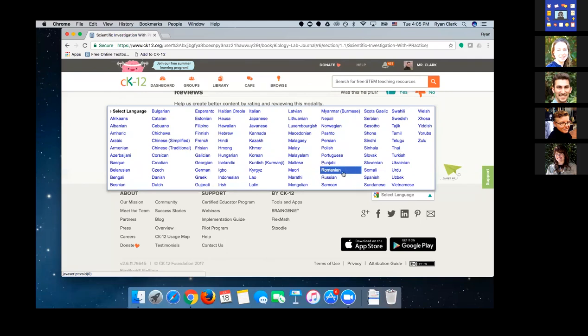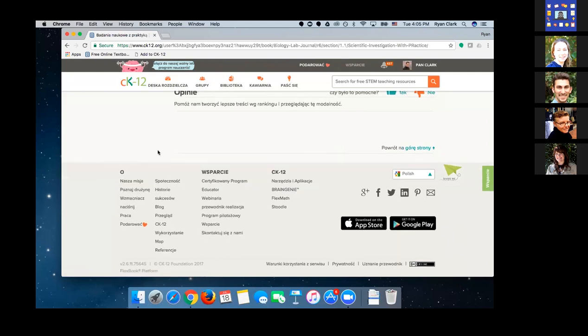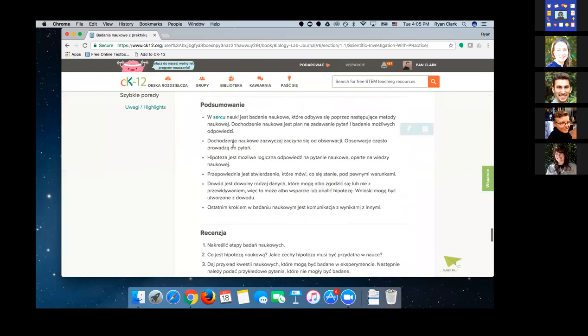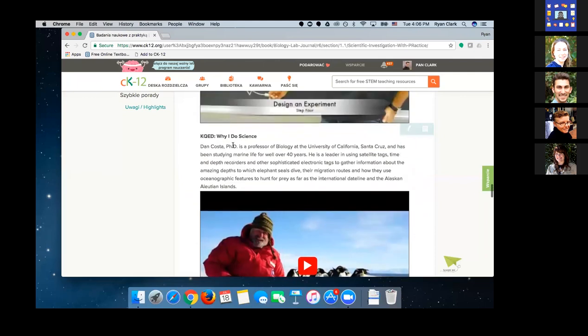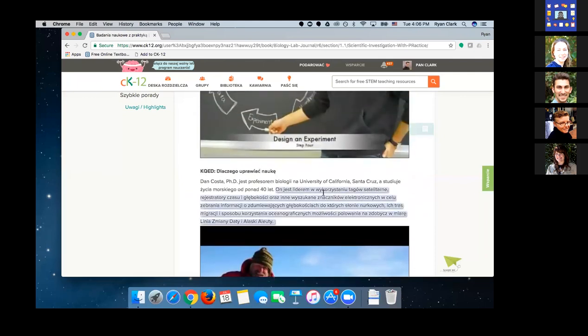So let's say, for example, this time I wanted to translate it. Let's do Polish. So if I go ahead and I look at this text, Google Translate is going to be translating all of this content into Polish for me at this point to the best of its ability.